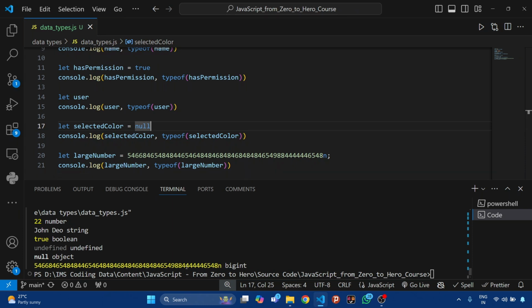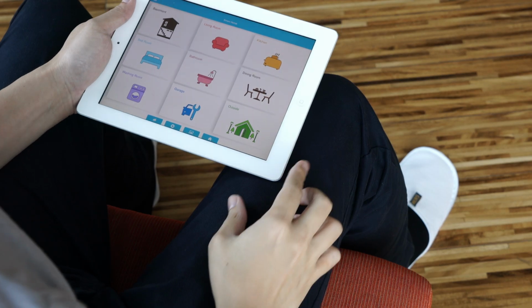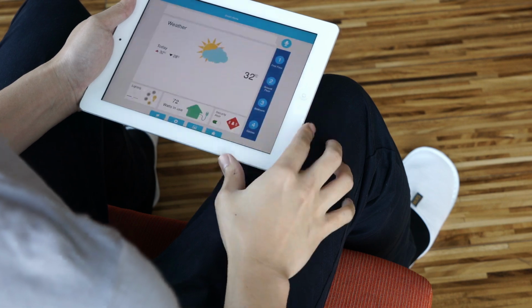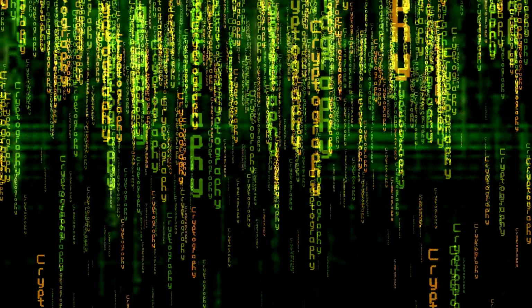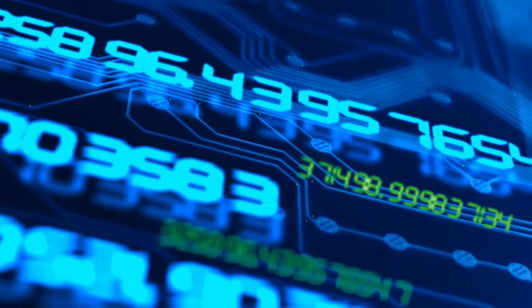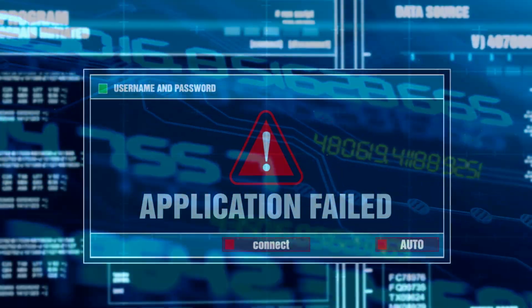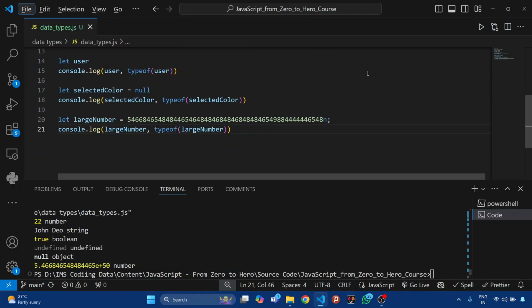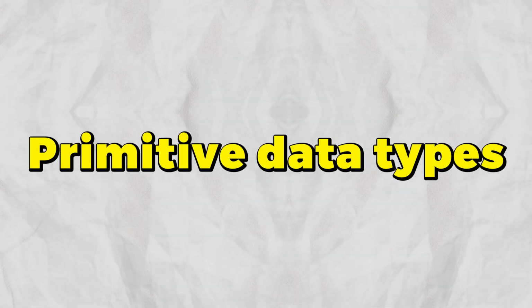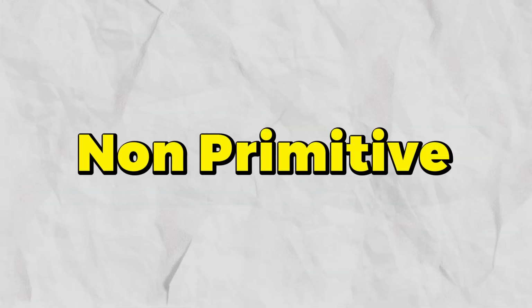And here you can see the value of largeNumber. It's a BigInt. Now you might wonder why use BigInt when we already have number. Let's break it down. Number can be enough for most applications, but when you are working with really large numbers, like cryptography, precise timestamps, or large financial calculations, you might hit the limit of what number can handle accurately. So that's why we need to use BigInt instead of number. So now we have covered all the primitive data types. Now it's time to see non-primitive data types.